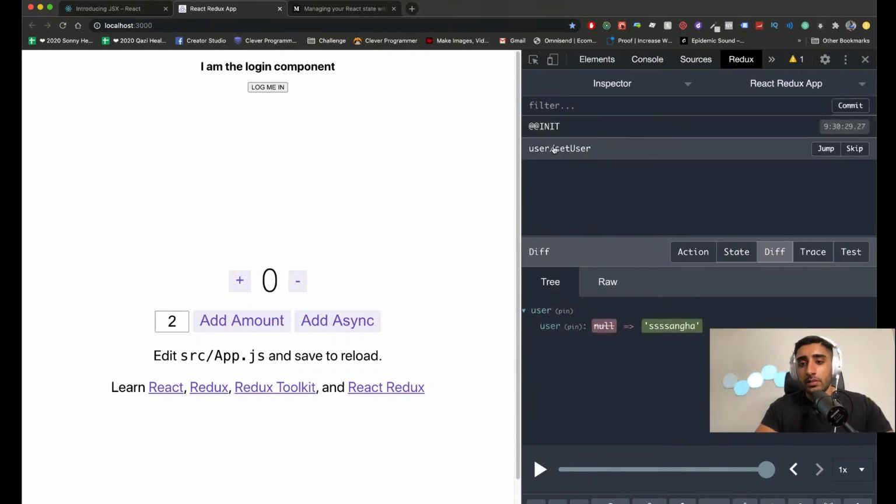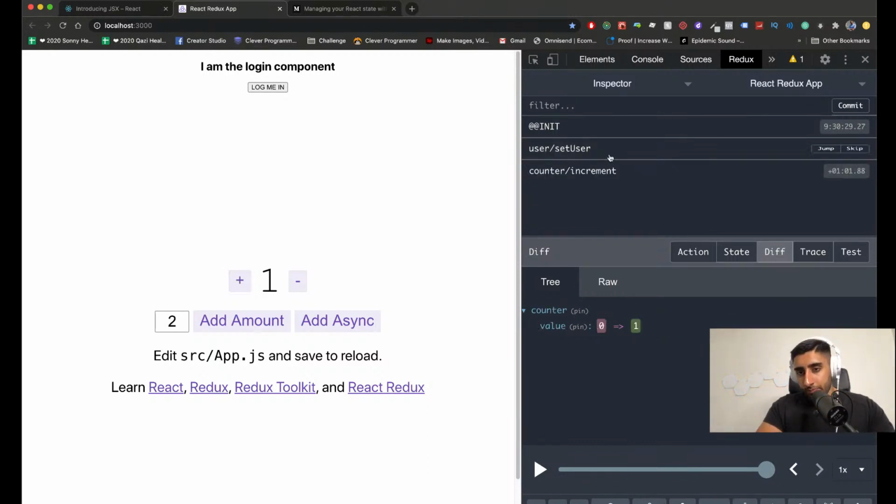Then when I do user, this is a set user. And also, Redux groups things in an easy to understand way. For example, this is inside the user slice and it's a set user action. If I do this one, it's inside the counter slice increment action. So it's very friendly. You see that? And then here the diff shows that, okay, this action changed the user from no to Sasasanga.